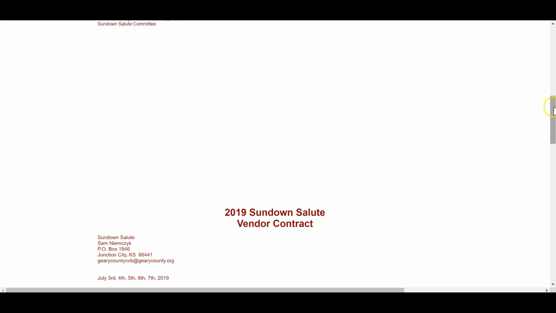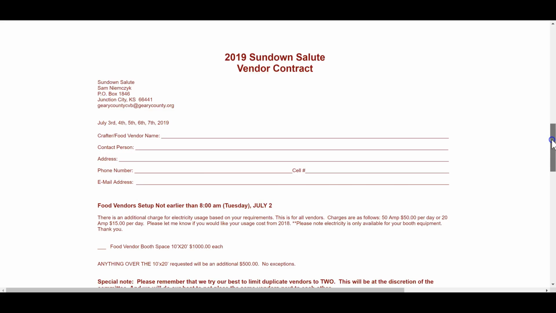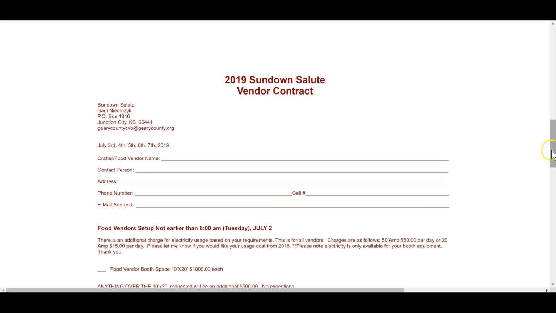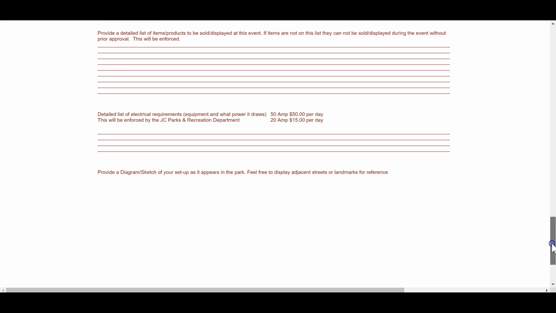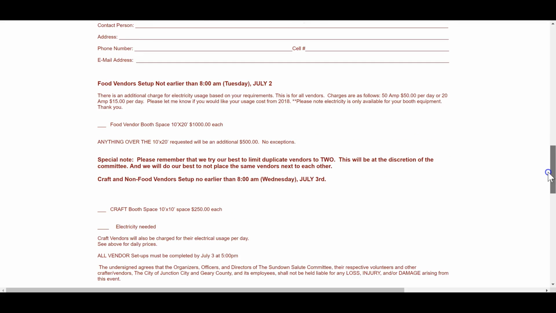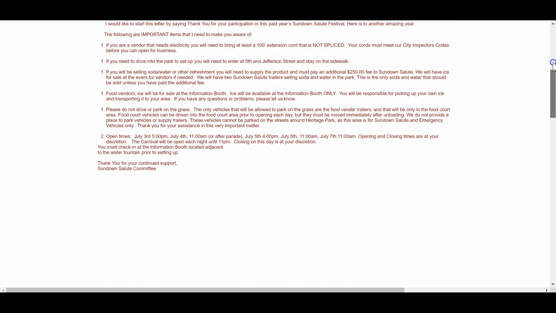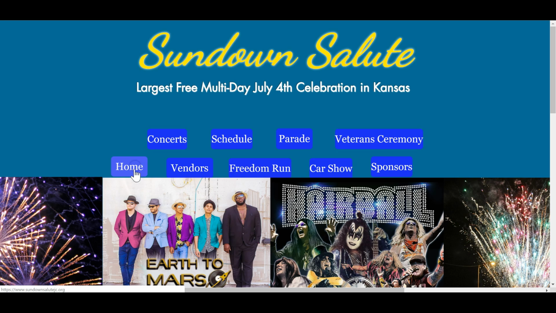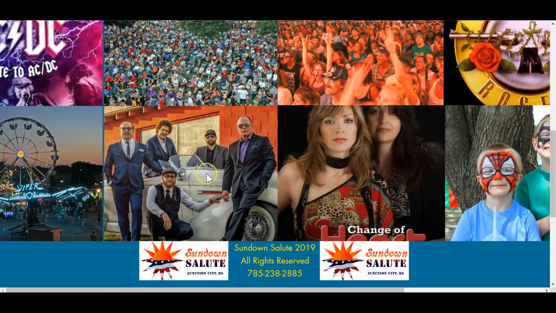Not dogging the festival itself because I go there every year. It's a lot of fun. But their vendor contract is on here to where you have to copy paste it into a document and then print it off. I made a couple small changes there to make it a little bit easier, a little bit more optimal. So let me go ahead and go to the front page here.